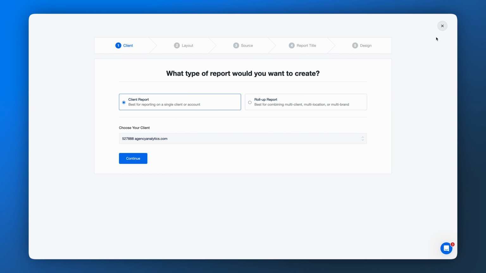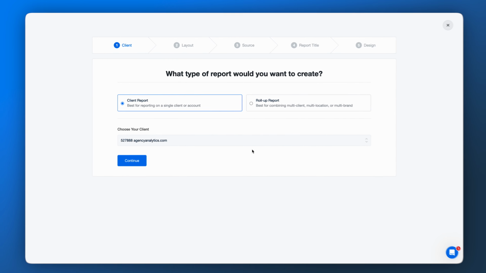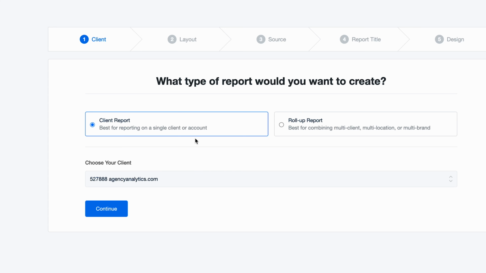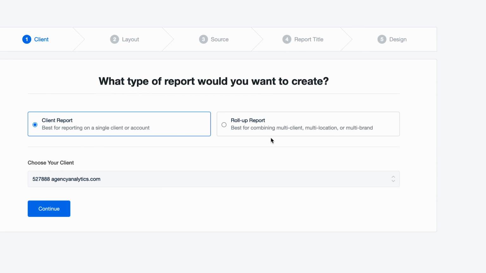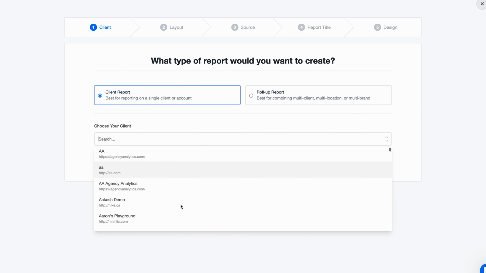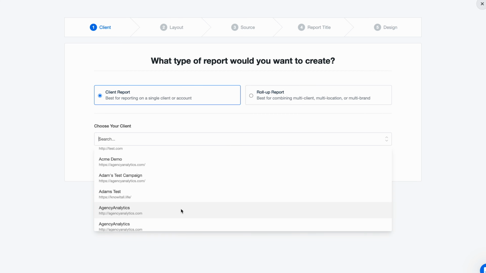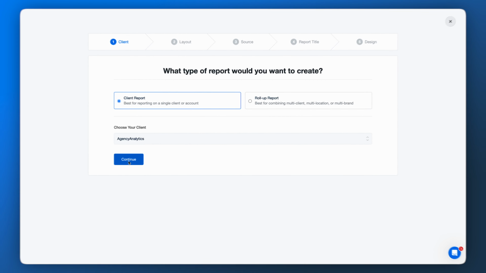First, choose the type of report you want to create. Select Client Report if you're reporting on a single client or account. Or choose Roll-Up Report if you want to combine data from multiple clients, locations, or brands. Next, under Choose Your Client, select the specific client or clients you'd like to report on and click Continue.